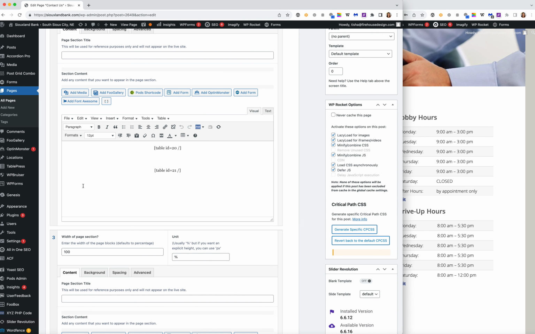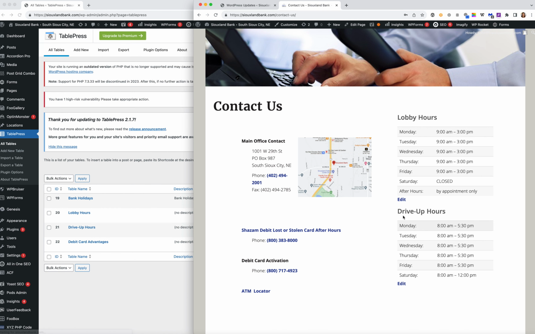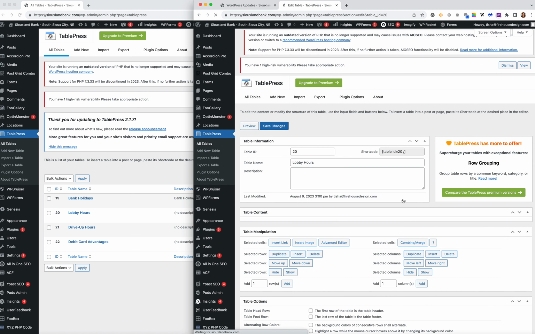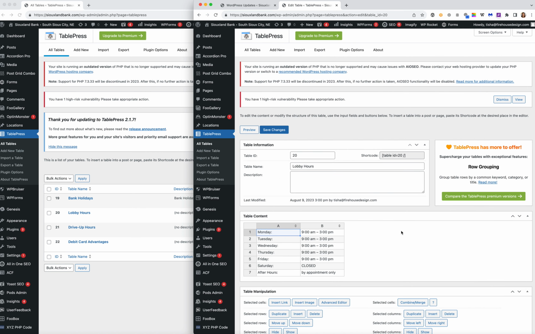Now there's two ways to get to that. You can either go over here to TablePress, that's the tool that's running it. Or if you were on the front side looking, you could hit this edit button, and that's an easy way to do that. And it takes you right to the table in this tool called TablePress.